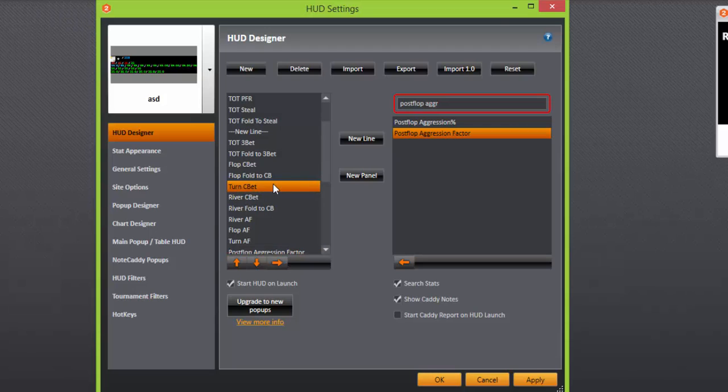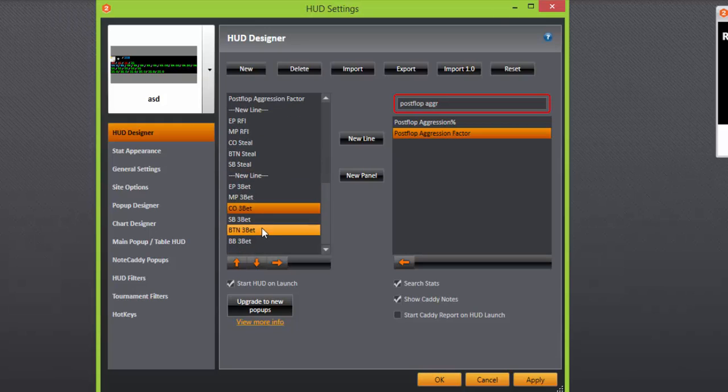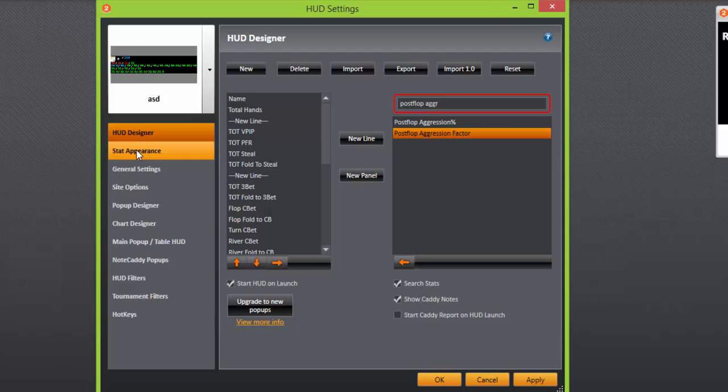You can actually split them into 2 lines if you want. And the position preflop stats, you could leave it in. Plenty of players leave these stats in. I personally don't like to leave them in. Yeah, so I think this should be enough. You can adjust the HUD however you like.